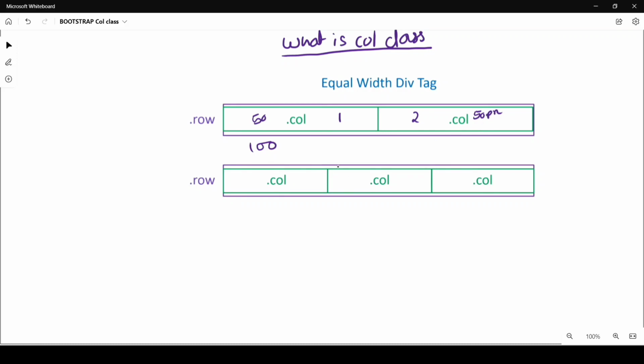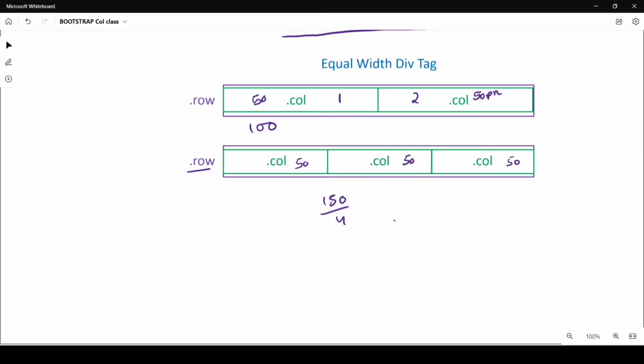If it is 150 pixels and we provide three col classes inside this row class, then it is 50 pixels, 50 pixels, 50 pixels. It means it divides the width equally among each col class. If we provide 4, then it is divided by 4. If we provide 5, then it is divided by 5. The col class divides the width of the row equally.